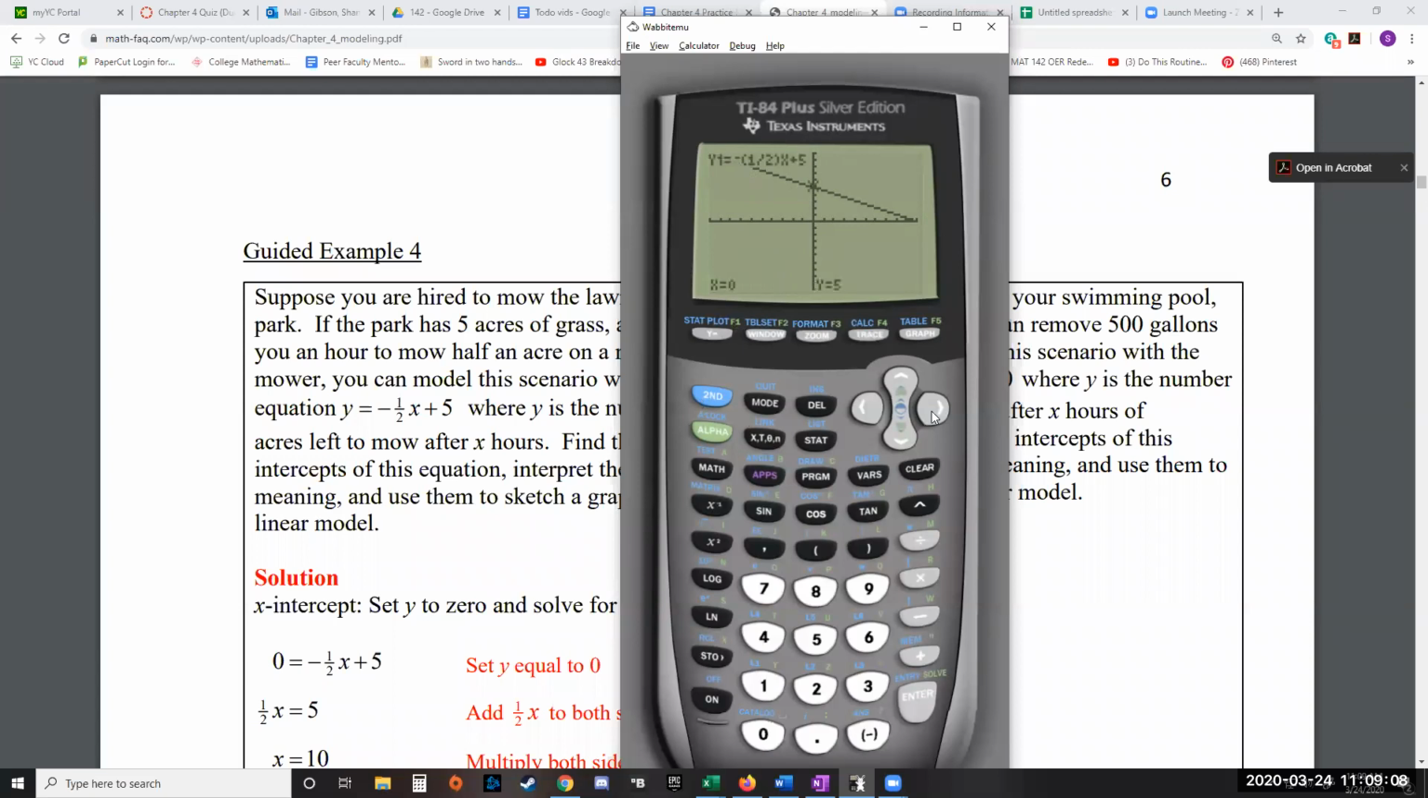This trace button will let you literally just trace along the curve, and you can kind of see the x's and y's change as you go. But even better, if we press second and trace, we'll get this calculate menu. And the first option here, value, is very useful. If you press enter on value, it'll let you plug in any x value, and it'll tell you what the y value on the graph is, and it'll show you the point on the line itself.